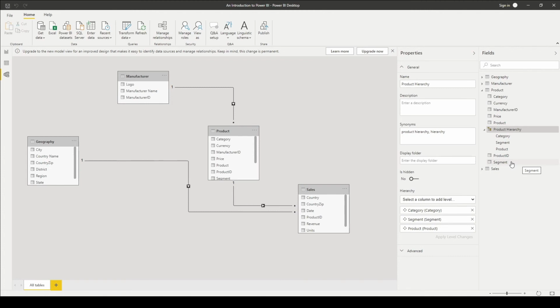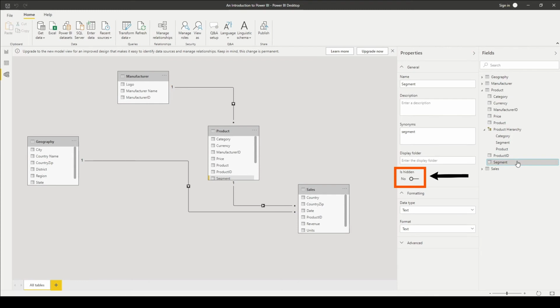As with other functions and features, there are a number of ways to do this. We're going to use the Is Hidden toggle button that's available here. Let's begin by highlighting the segment field and toggling the Is Hidden button to Yes. Ensure it's the segment item that's outside of the product hierarchy.